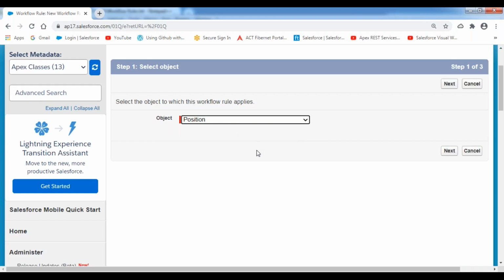Position is a custom object. It's my own custom object here, which I have created in the past. Now, this is the position object here, and I would like to create a workflow rule on it. So click on the next button.